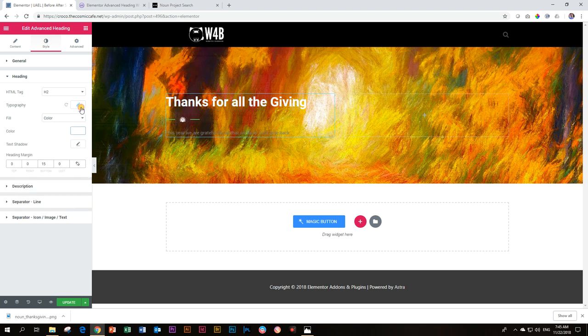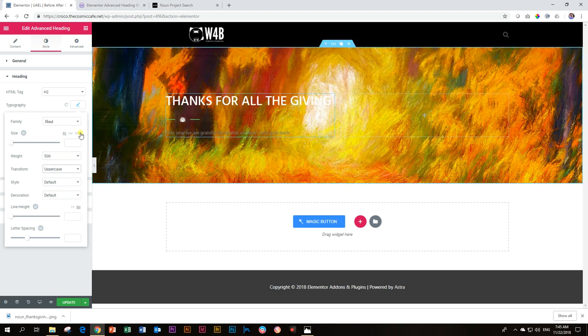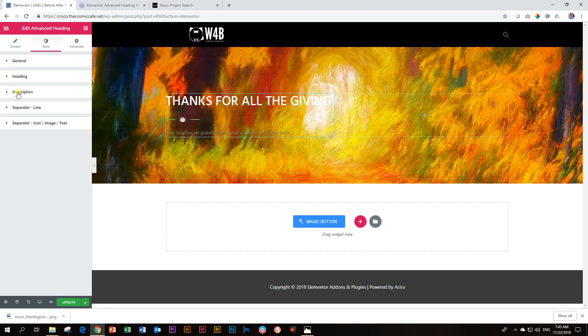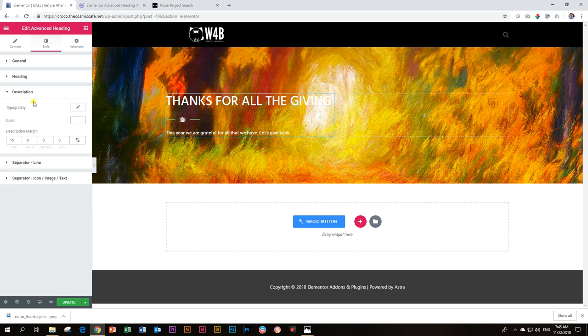And there's the normal styling, typography. Let's choose something like Hind. And then you can have your weight. You can play around with all these things, uppercase. And of course, there is the normal stuff that you can be doing with that. Text shadow, you can add color, all of those things. That is for your heading. Your description is the same. We'll probably put that in white as well so we can read it better.